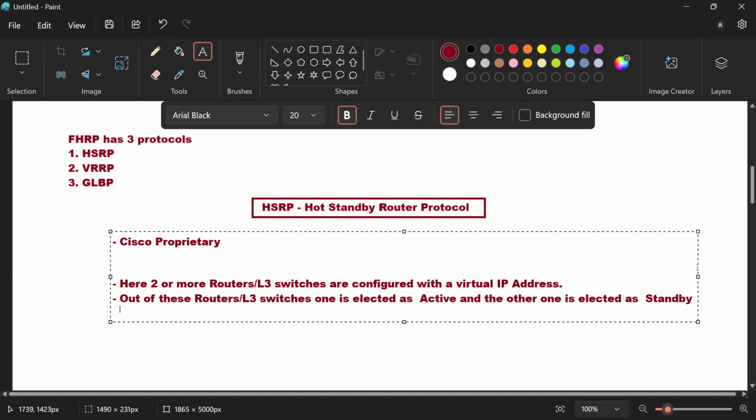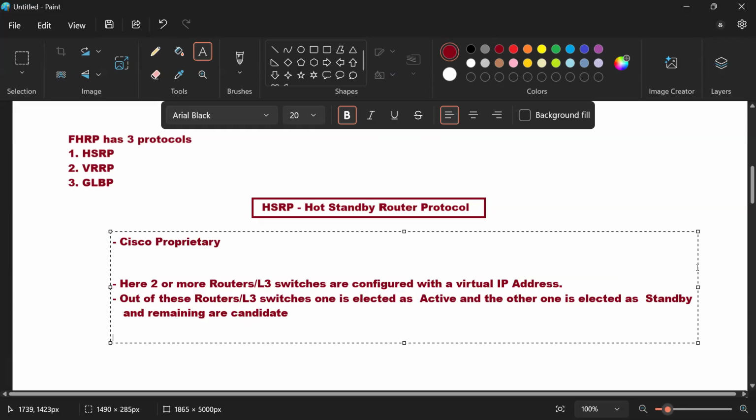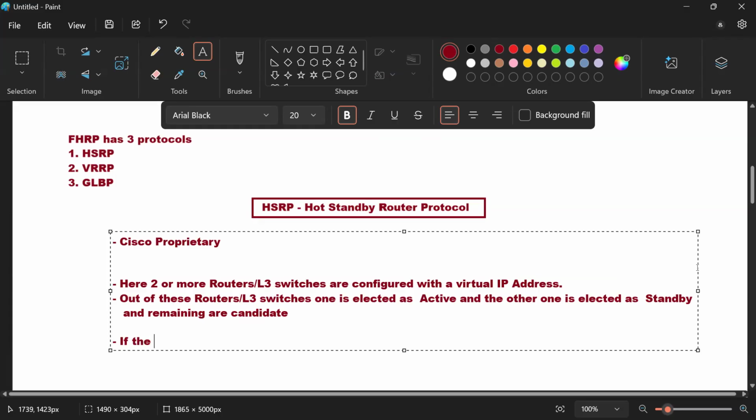Okay, and the remaining are candidates. Okay, now if the active router goes down, the standby will take over the duties of active. That means basically the standby will become the active and will start forwarding the traffic.